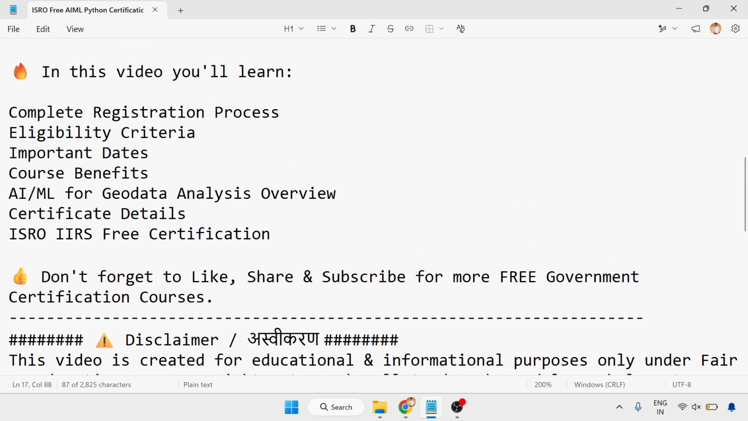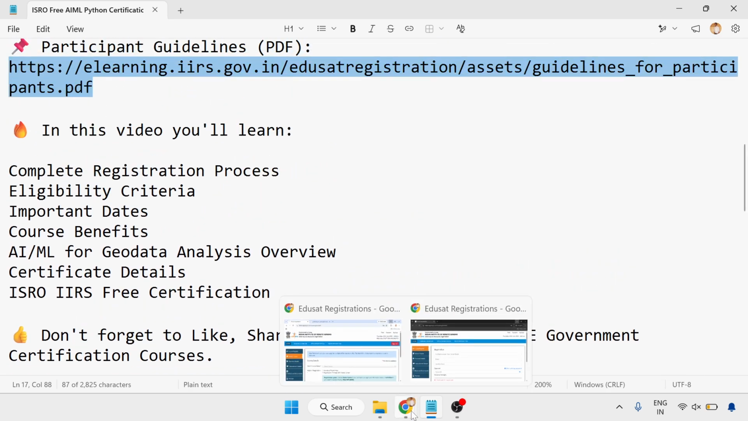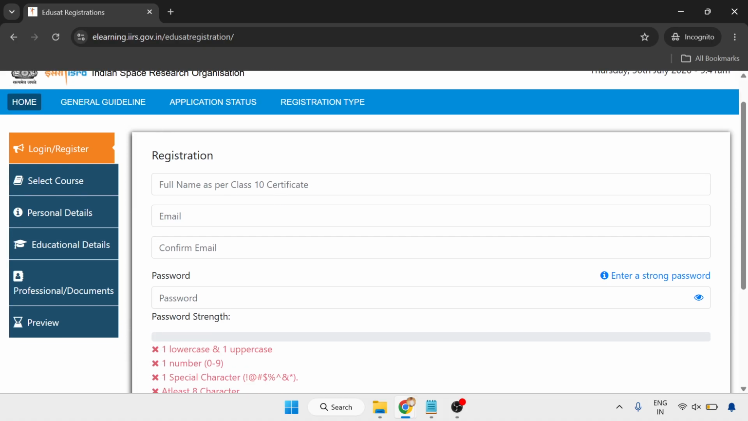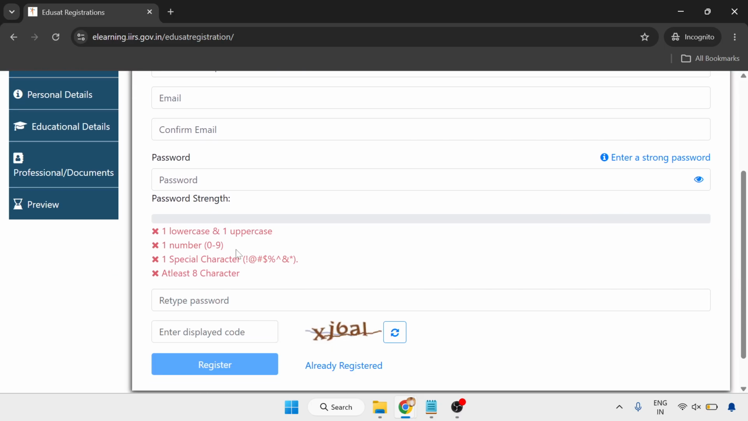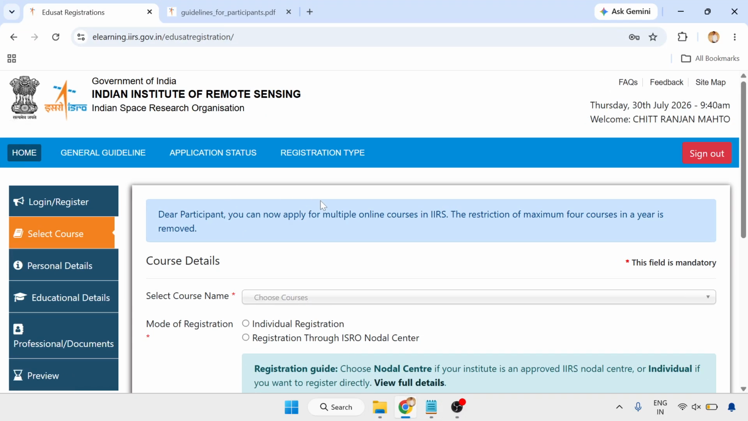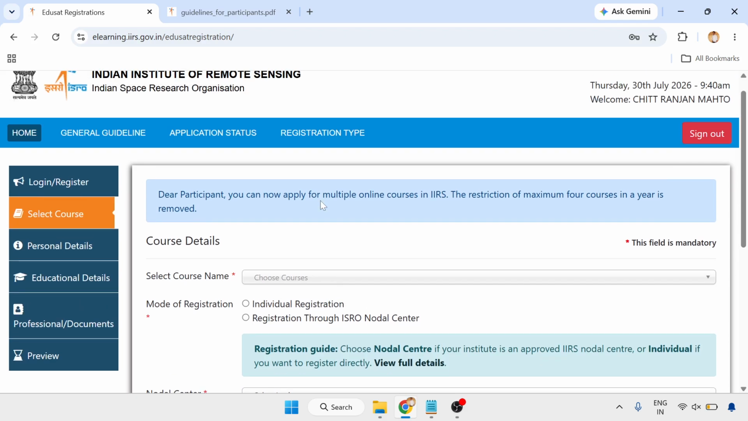So we'll go through this. When we open the URL, it will look like this. This is the registration page. First you have to go through the registration page. You have to provide your full name as per the class 10th certificate, email address, confirm email address, password and retype password, and there is a captcha code. You have to provide the displayed code and register. After registering you will get an activate account step. After login, you will get this page.